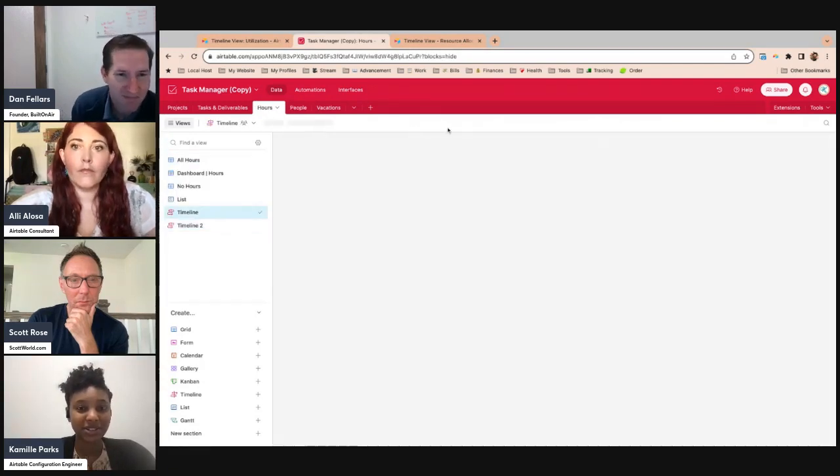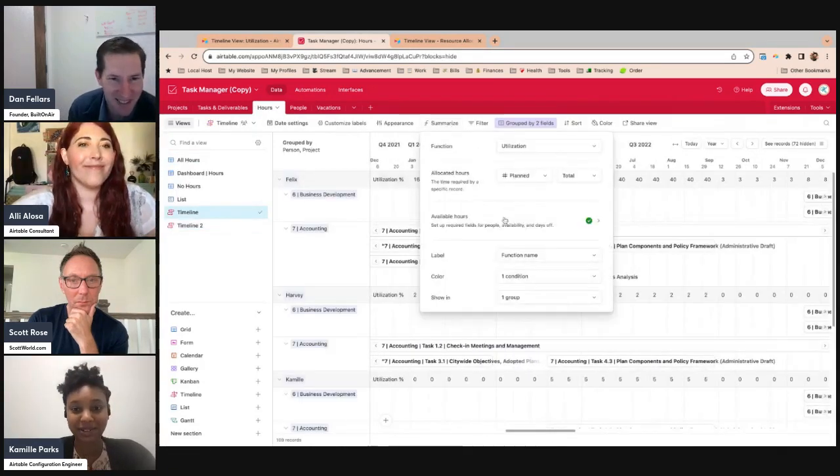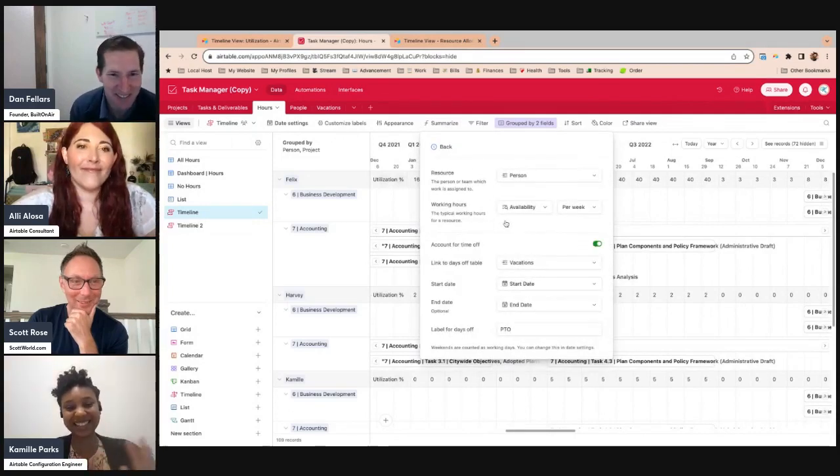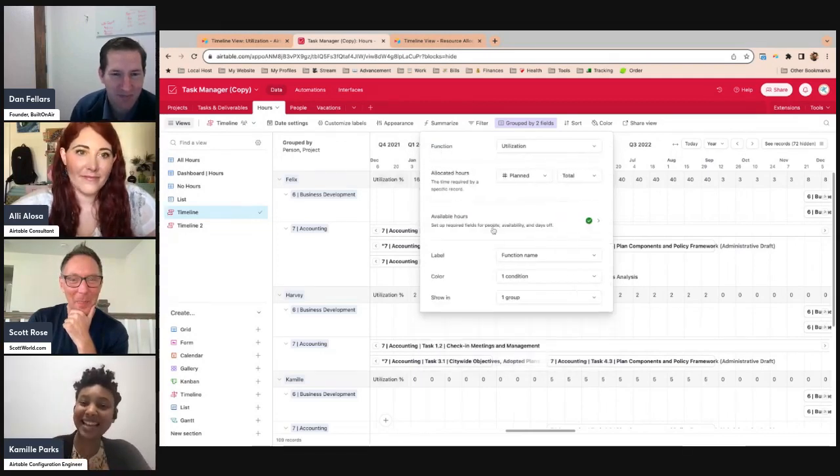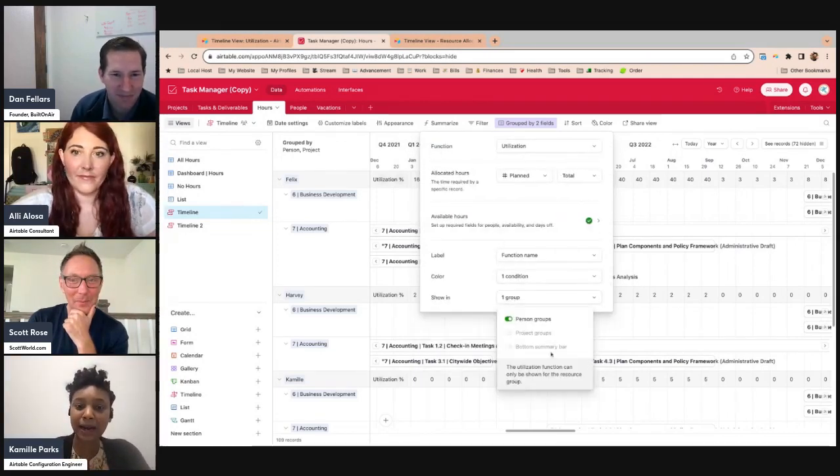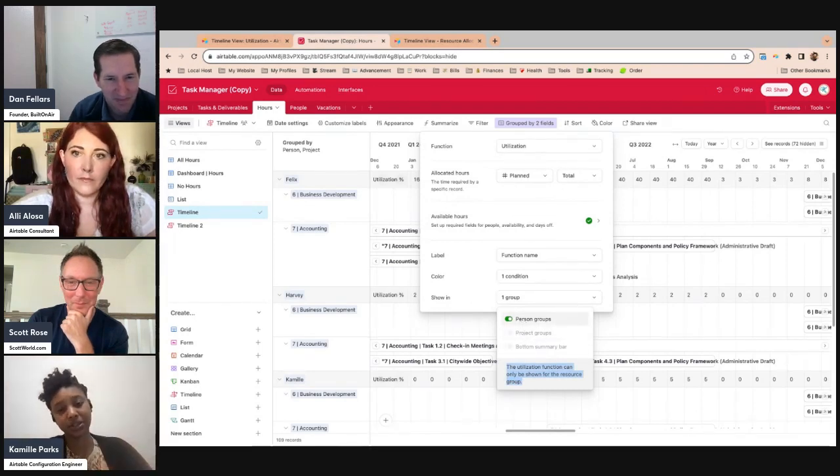There's just so much going on with the timeline view now. There's so much here. So those are all of the settings, I think. Just really quickly, again, in the show in option, you can only show the utilization function in whatever group represents your resource. Again, for me, that is person/people. So I can only show it in my person group.